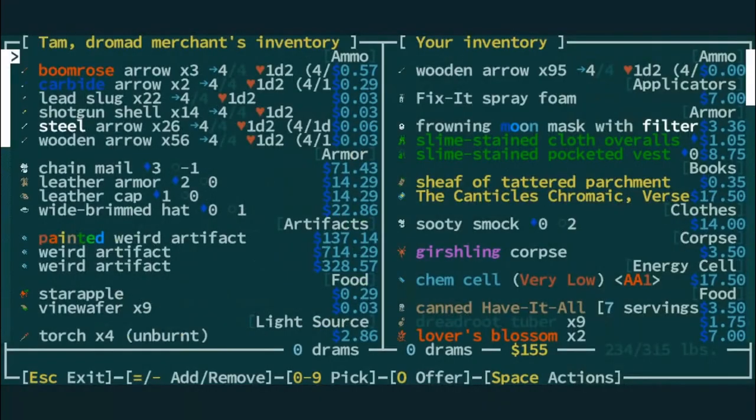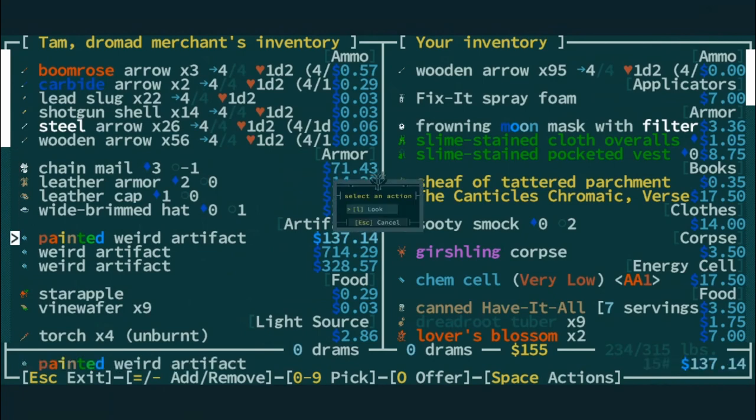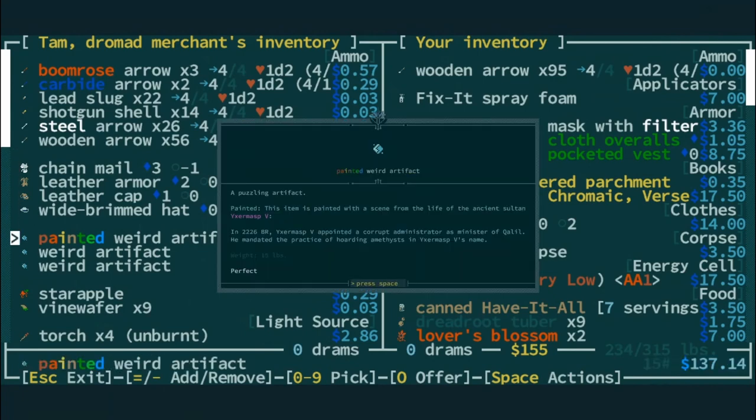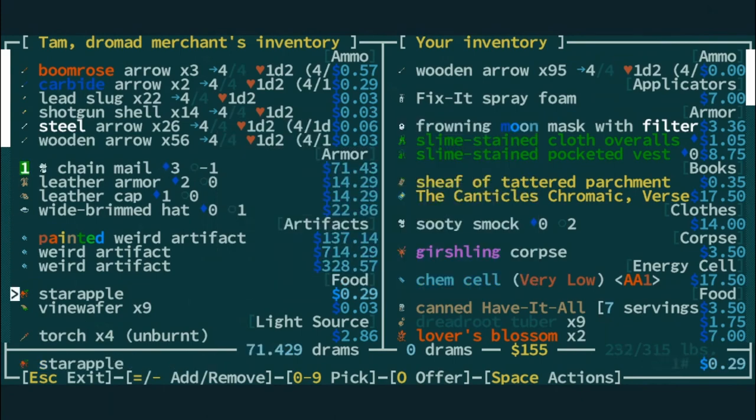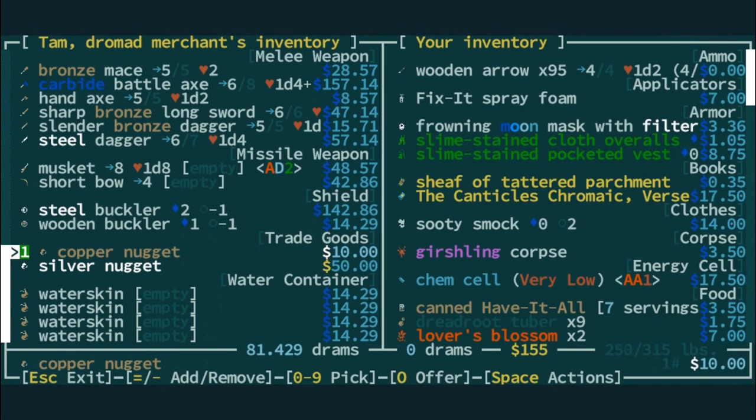Let's see what Tam's got, if anything. Oh, a painted weird artifact for us to look at. Ixomist the Fifth appointed a corrupt administrator as Minister of Khalil. He mandated the practice of hoarding amethyst, and Ixomist Fifth's the name. Oh, hey, chainmail. Oh, heck yeah. We'll take that. We'll probably take your copper and silver nugget, too.